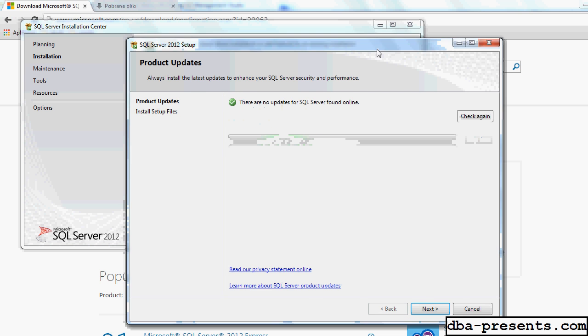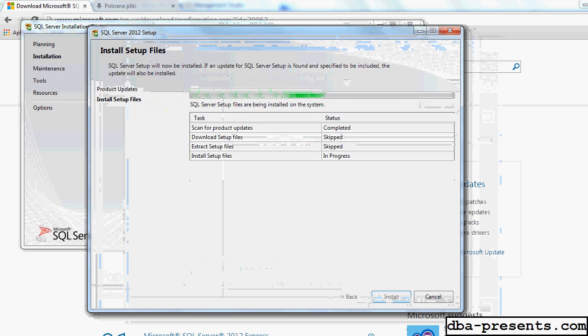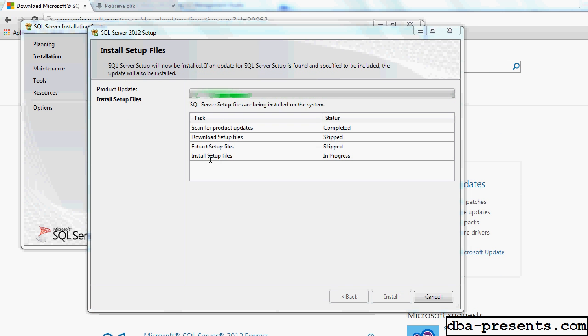And the installation wizard appears. I click next. Now it is installing setup files. I haven't decided anything regarding installation yet.